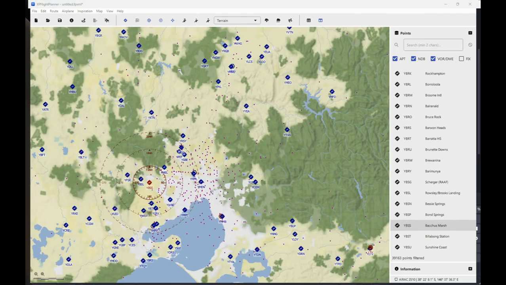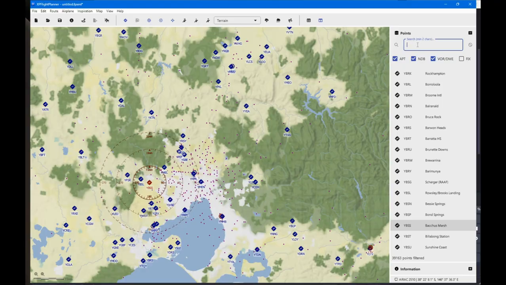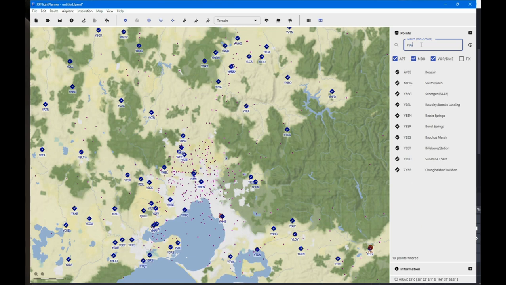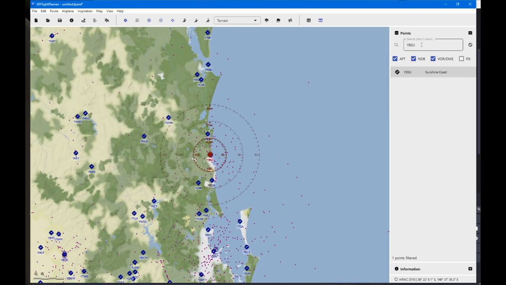Okay, I'm going to start off with just showing you how to do a low-level flight plan in XPFlightPlanner. So up the top in the right hand corner, put in your start point for your flight plan. So we're going to go YBSU, and you hit enter, and it's found it. And then on the right hand side, you see it there, you right click on that and you go start with YBSU.